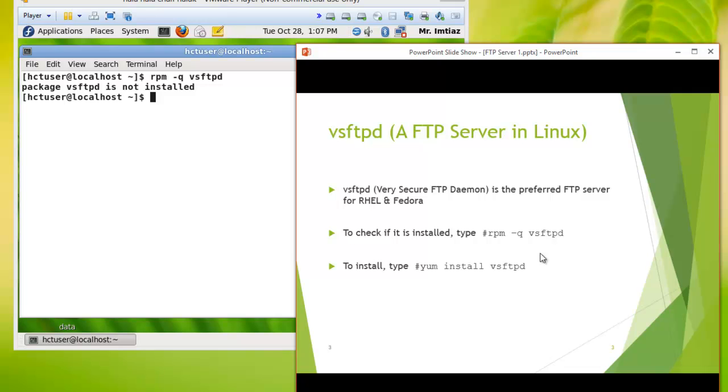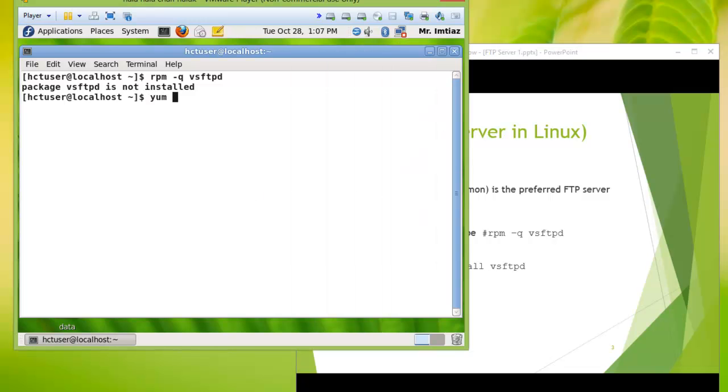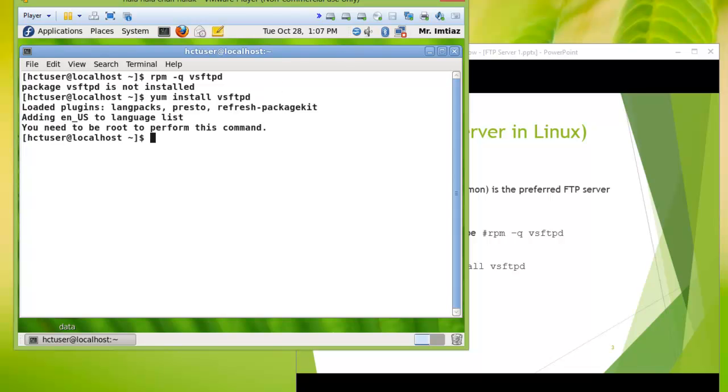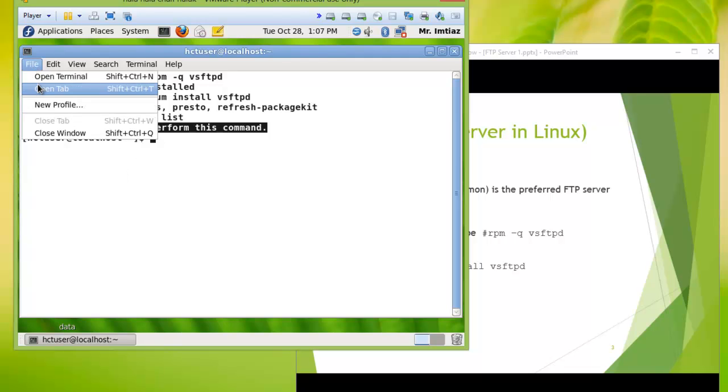To install the software, I have to type the command yum install Vsftpd. But be sure that you are connected to the network and you are root. As a normal user, you are not allowed to install any of the software. First of all, I'm making two mistakes. I'm not connected to the network and I'm a normal user. When as a normal user, I press enter, you got an error message that you have to be root to perform this command. So instead of switching back and forward, I will open another tab.